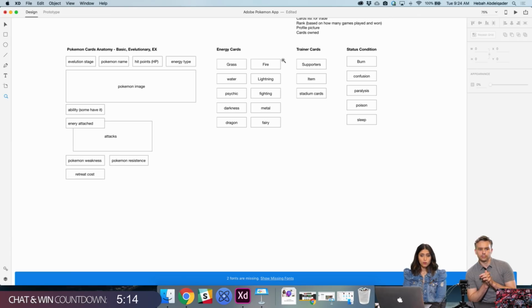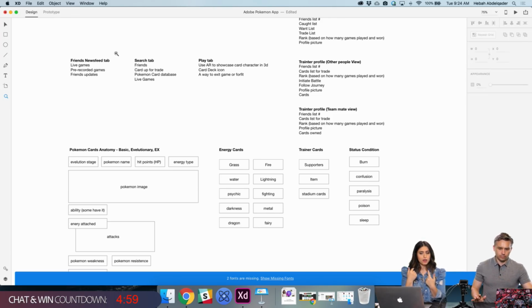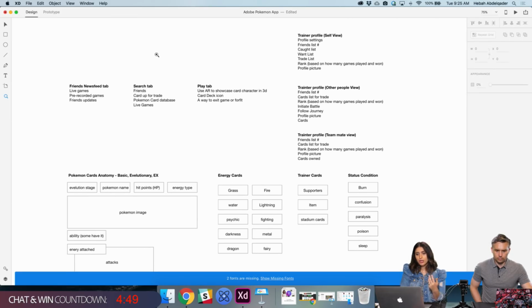So for right now, what we need is basically a friends newsfeed tab, a friends tab where you can see what their updates are, a search tab where you can search for friends, cards up for trade, the Pokédex, and what live games are actually happening, and then a play tab where you can actually battle your friends.